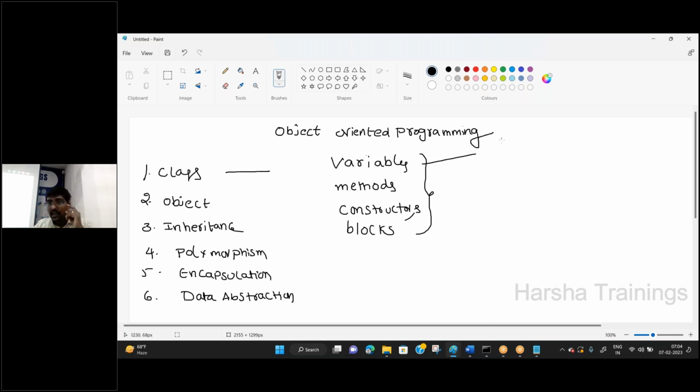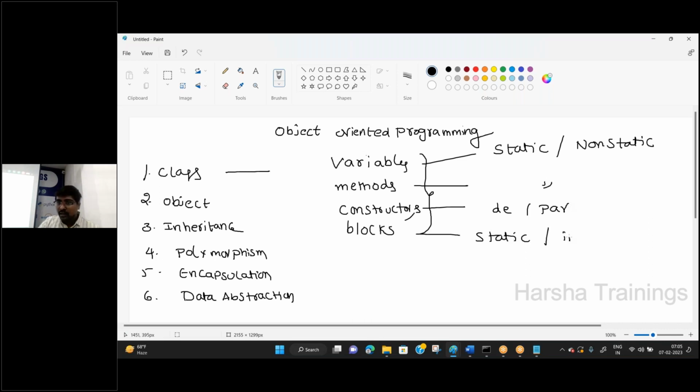Suppose the variables. The variables are divided into static variables and non-static variables. Non-static again means local variables and instance variables. In the same sense, methods are also divided into static methods and non-static methods. Constructors: there is no concept of static for constructors. Remember, constructor, no concept of static. The constructors are the default constructor and the parameterized constructor. Finally, blocks: static block and instance, that is non-static, block. So this is generally our first original topic.